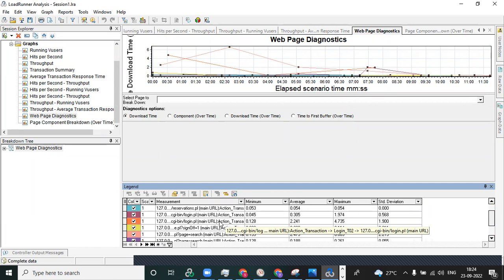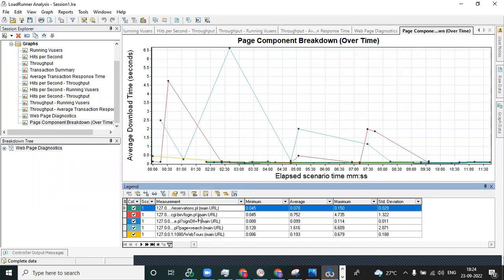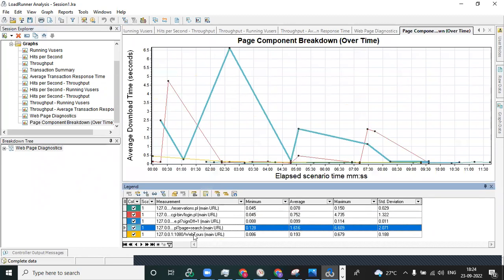So that could be an issue, maybe a network issue, maybe a server issue, it can happen. That is why we need to check which component, which page is taking high response time. You need to identify it using web-based diagnostics. You can click on the component level. Also, we are able to see the component level. This is also the reservation URL only, and you can click on this. It is highlighted for that graph.